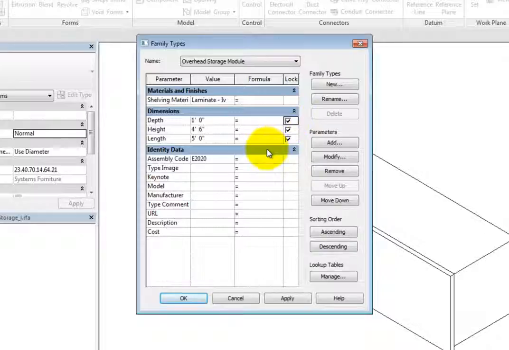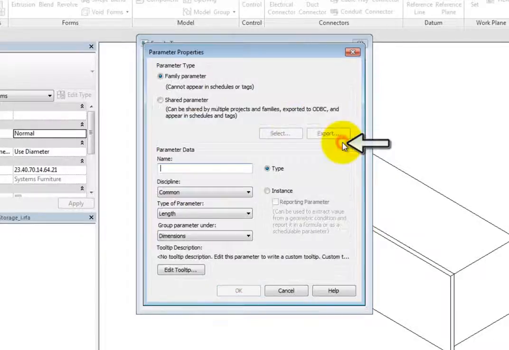To add a new parameter, on the right side of the dialog, under Parameters, click Add. Revit opens the Parameter Properties dialog. In the Parameter Type section, you can see that there are two types of parameters that can be created: family or shared parameters. Pay attention to the differences. Family parameters cannot appear in schedules or tags. Shared parameters, on the other hand, can be shared by multiple projects and families, exported to ODBC, and appear in schedules and tags.